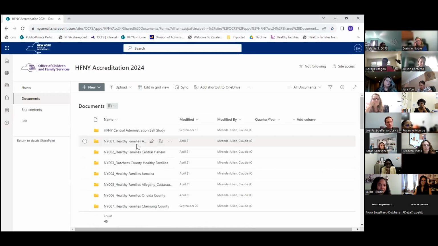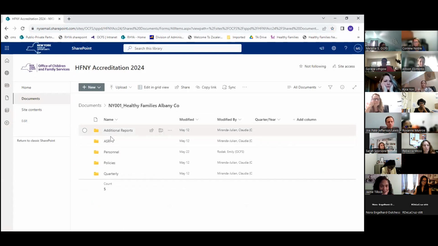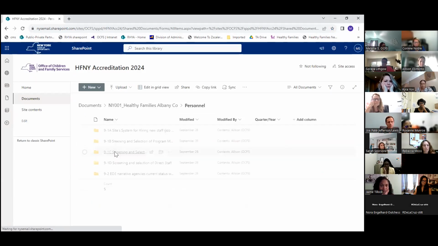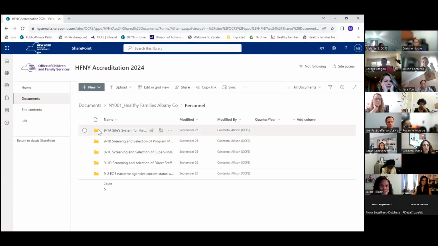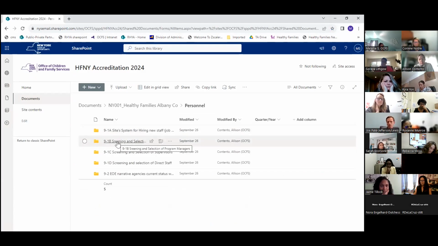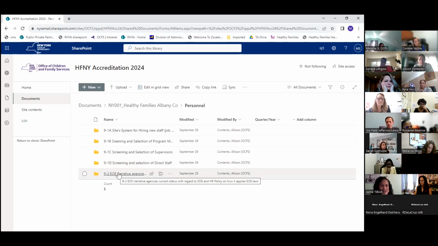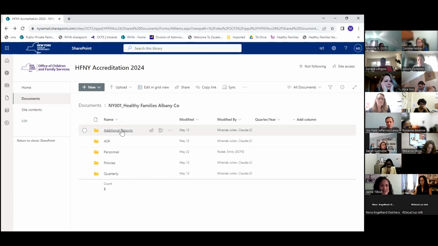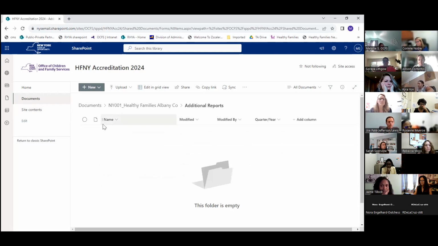So if it's okay, I'm just going to go into Albany, just to go to the personnel folder. And so this is what we've done. We've added subfolders for each of the personnel requirements for the self-study. So just 91A through 91D, and then 92. And then, as we said, in the additional reports folder, we're going to be adding subfolders so that it's really easy to tell what report goes where, in which folder.